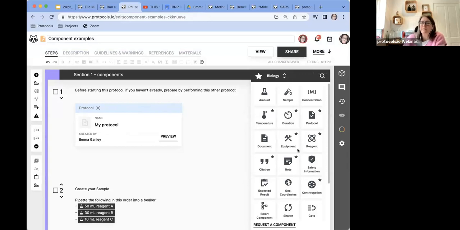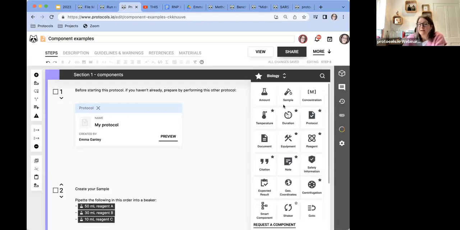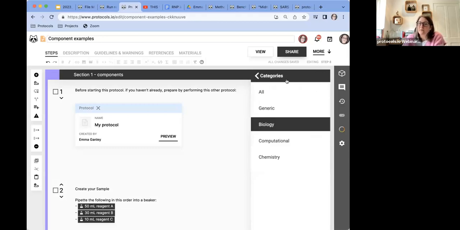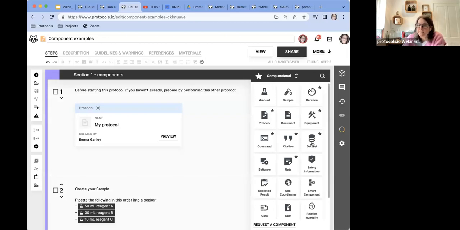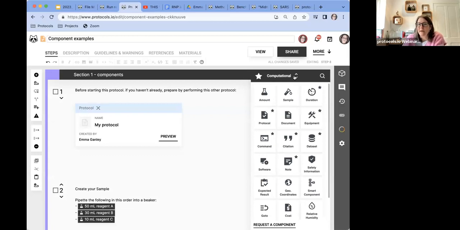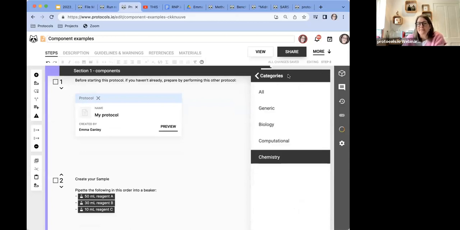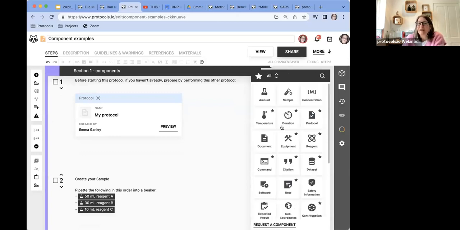When you first make a protocol, it will ask you whether it's generic biology, computational, or chemistry. The only thing that does is preload the components that we think you're most likely to want to use for that subject. So computational has data set and software and a few other things that we think are more likely to appear for computational. Chemistry has some more specific ones like pressure and humidity, pH, and spectral data. You can grab all of them here. So this has all the different components that are in protocols.io.